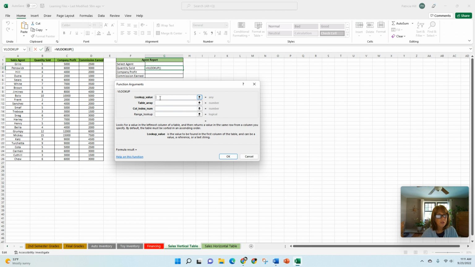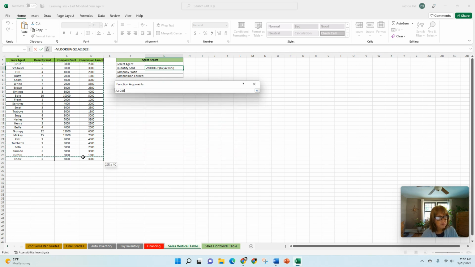So for me, my lookup value is going to be G2, because that's where I want to enter in my sales agent's name. And that's where the data in the leftmost column is present. I clicked in the table array window, and that says table array is a table of text, numbers, or logical values in which the data is retrieved. So this is where I'm going to find the data that I want to retrieve. So that would be A2 through D26.